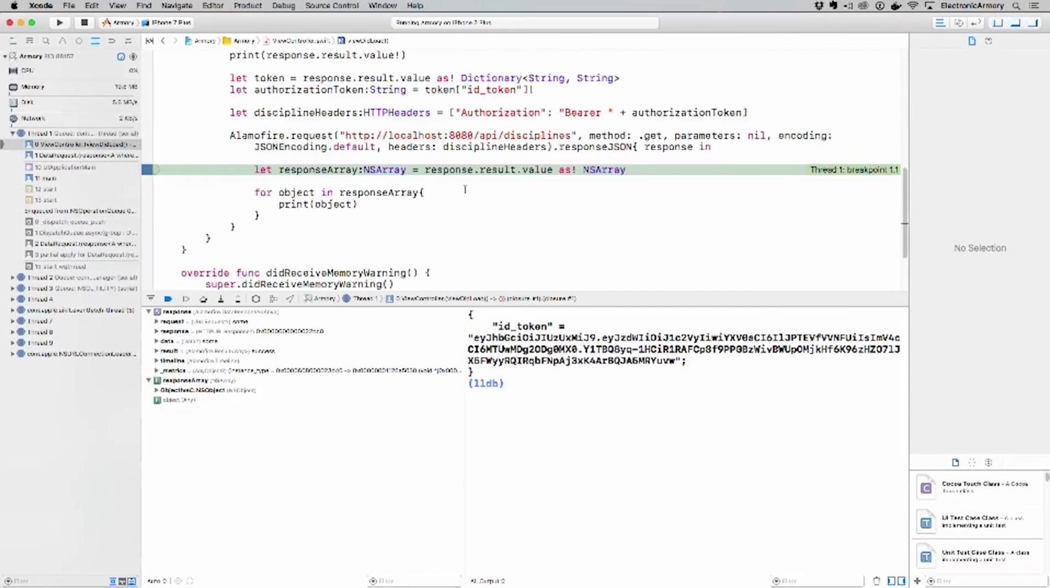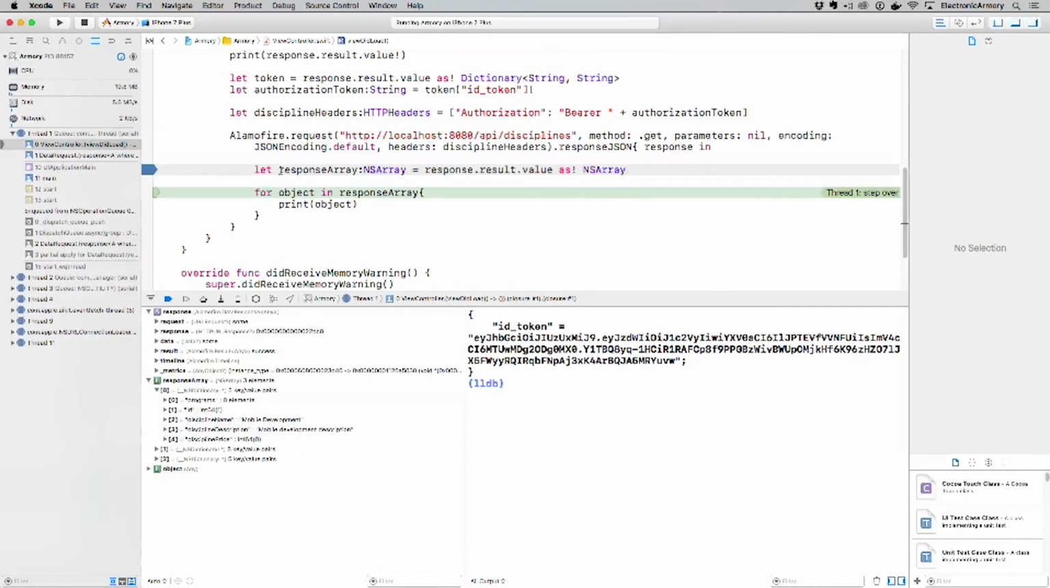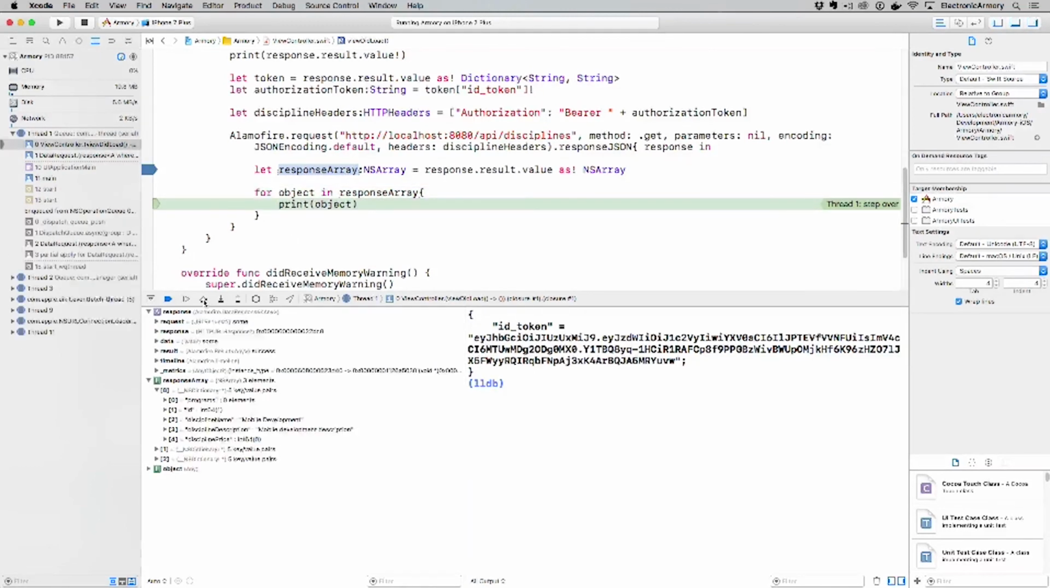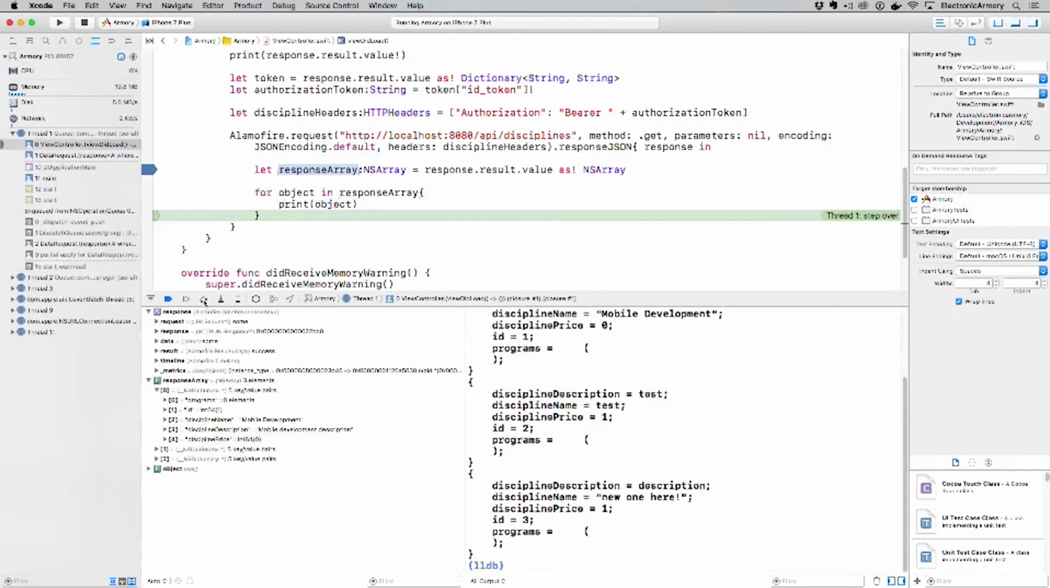Okay, our simulator's loaded. It's hit our breakpoint. And what we're going to do is we see that the result is a success. Step over that code. Now we have the response array, and we're just going to step through this for loop and see that it indeed is ID 1, ID 2, and ID 3.